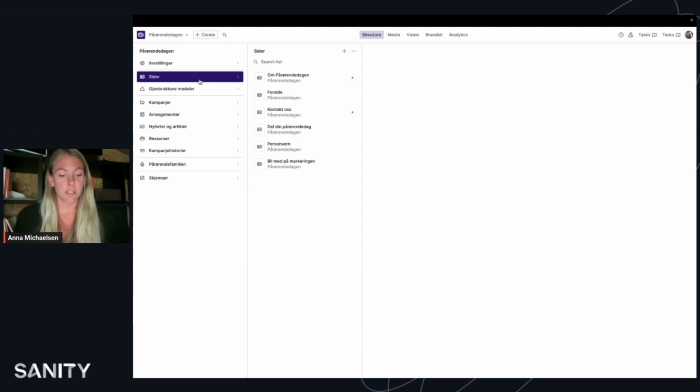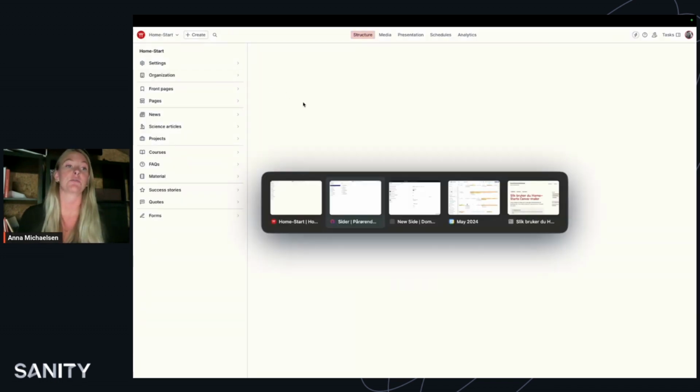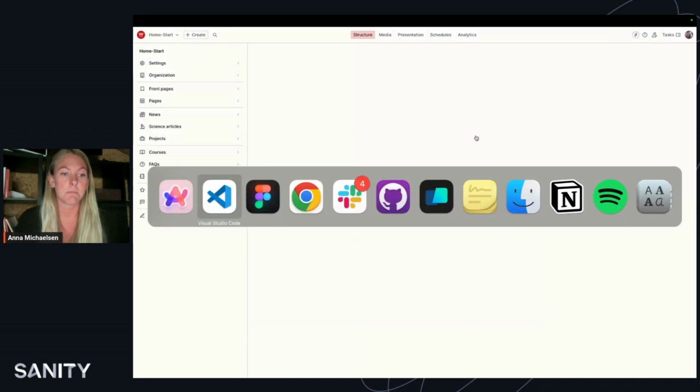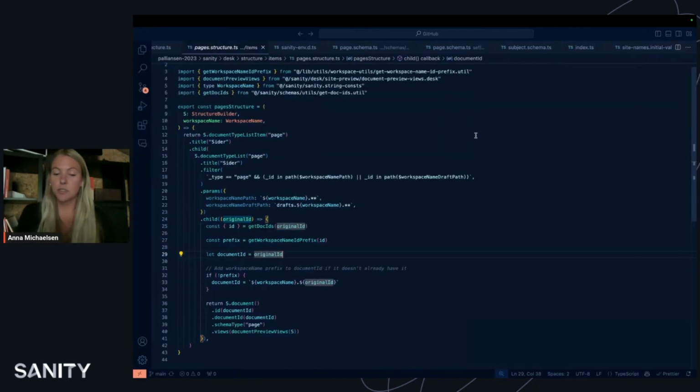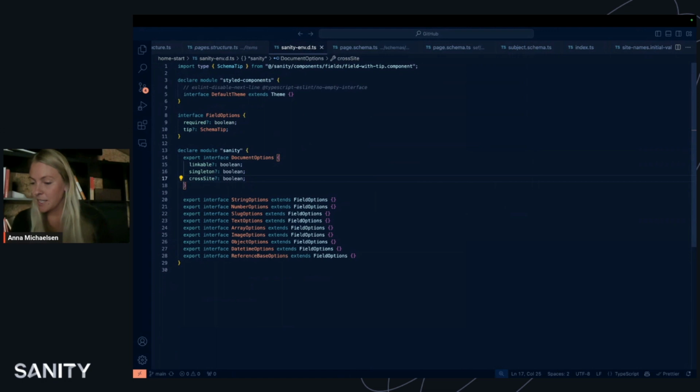And then we have our final project, Home Start. So I really liked how this approach for Pårørendedagen was feeling so smooth for the editor, but we wanted to make the whole setup a little more flexible and future-proof. So for our third project, Home Start, we have actually added some options to the document schema specifications. So in the Sanity env file, this is allowing us in TypeScript to pass additional options to a document schema definition. So among other things, we have this option called cross-site.